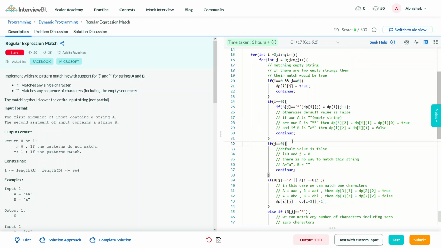Our next case is j equal to 0, that is our B is an empty string. If A is also an empty string, that case is already covered here. So now i is greater than 0, that means A is not an empty string and B is an empty string. Then there is no way to match these two strings, so we will just continue from this for loop, and our default value is false.